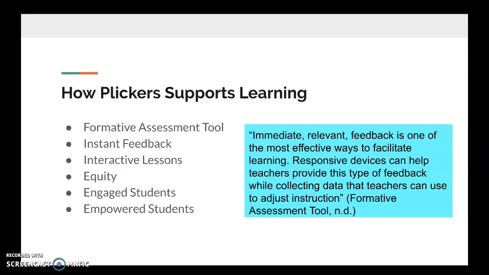So how does Plickers support learning? Well, first of all, I'd like to read this quote. Immediate relevant feedback is one of the most effective ways to facilitate learning. Responsive devices can help teachers provide this type of feedback while collecting data that teachers can use to adjust instruction.